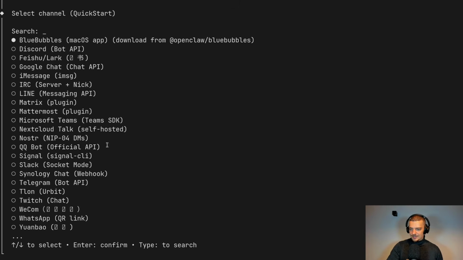And the next thing here is to set up the communication channel. So Telegram is a very simple one. You can also go with Slack, you can go with WhatsApp, but Telegram is very, very straightforward. All you have to do is just talk to the BotFather, which is a bot that allows you to create bots.